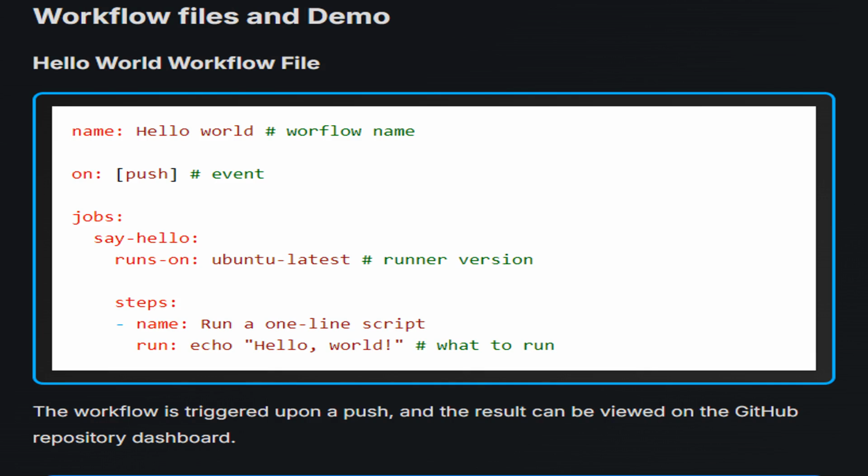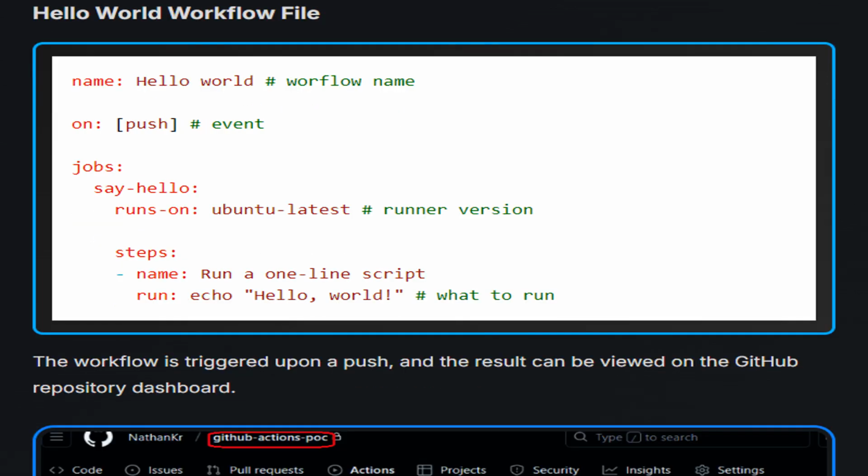Workflow files and demo. This simple GitHub Actions workflow is named Hello World and triggers upon a push event. The workflow consists of a single job called Say Hello, which runs on the latest version of an Ubuntu runner. The job executes a one-line script that outputs Hello World to the console. The results of the workflow can be viewed on the GitHub repository dashboard.